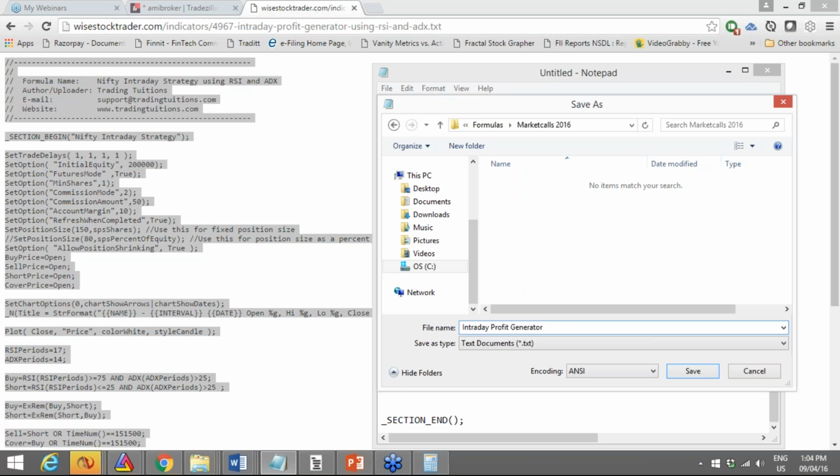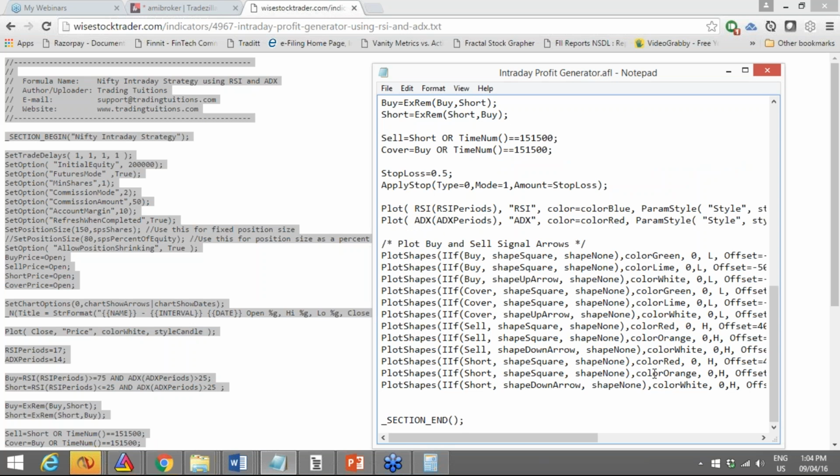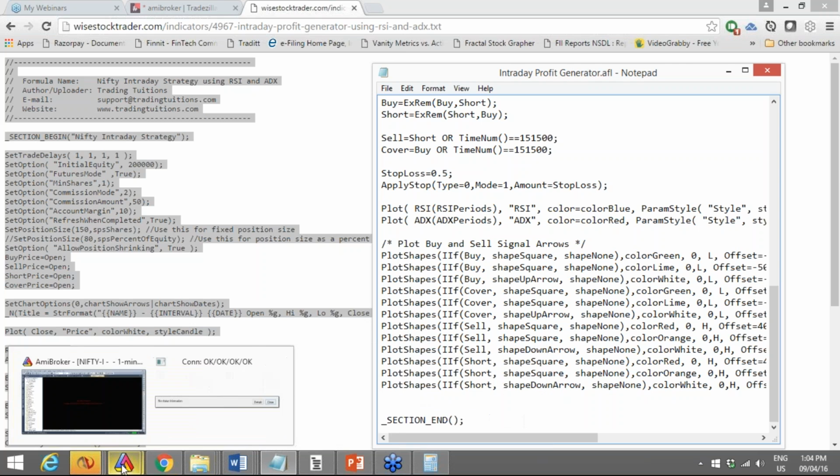And you always have to put an extension of .afl while saving, especially if you are doing it from Notepad. It's always recommended to use the AmiBroker AFL editor to do that. Whereas if you're using any other Notepad or something like that, make sure that your file type is All Files, and you're saving with the name ending in .afl, right? I'll save this. Now I'm just going to come back to my AmiBroker.